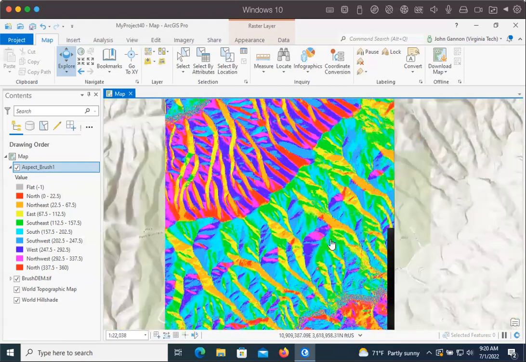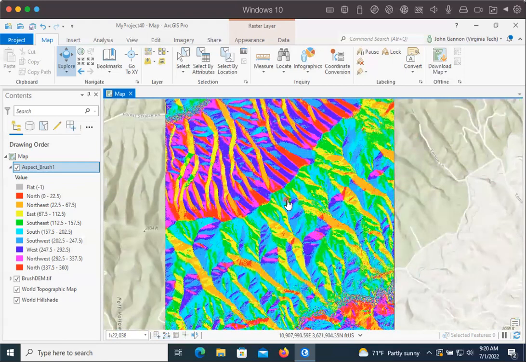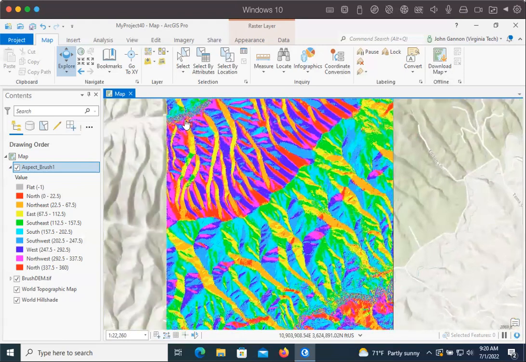And anytime I make one of these, I always kind of want to print it out, put it on my wall. They look kind of fun. So that's creating an aspect grid.